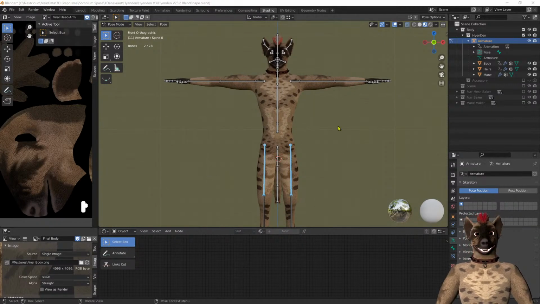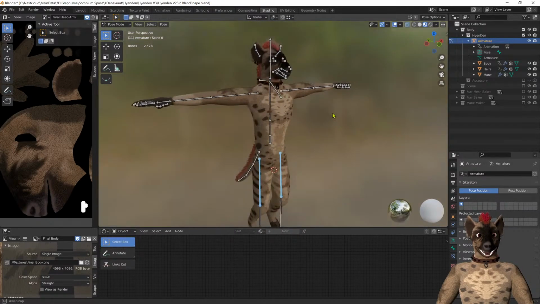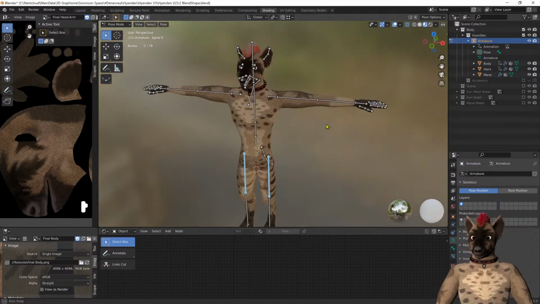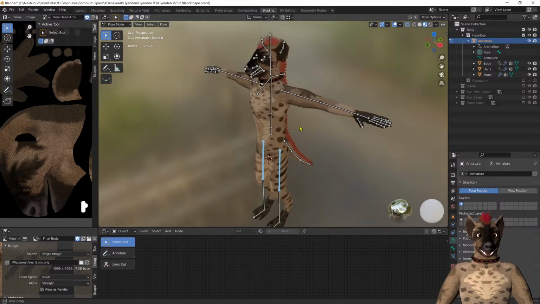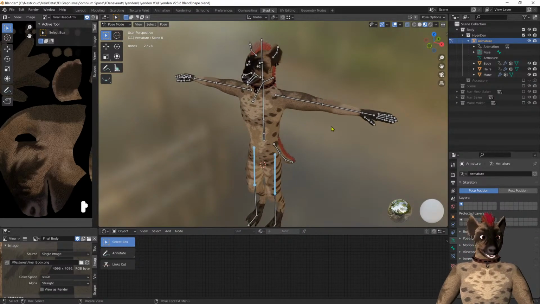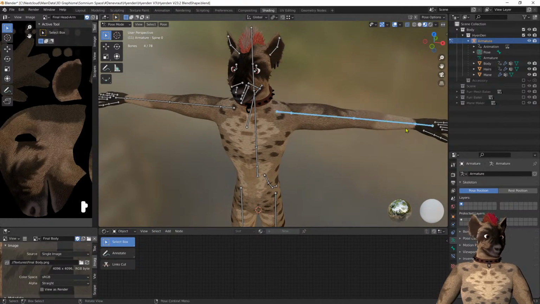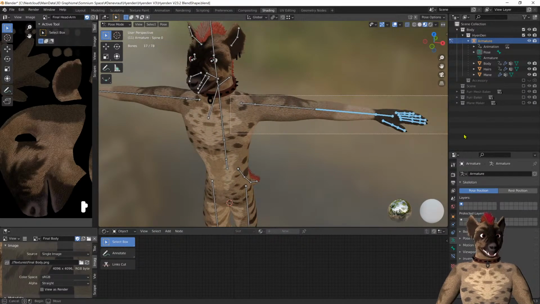Welcome to this tutorial. I'm going to show you how to test your avatar and correct the weight paint. This technique could work for Somnium Space and other avatar-based games too. So let's start with the main bones.